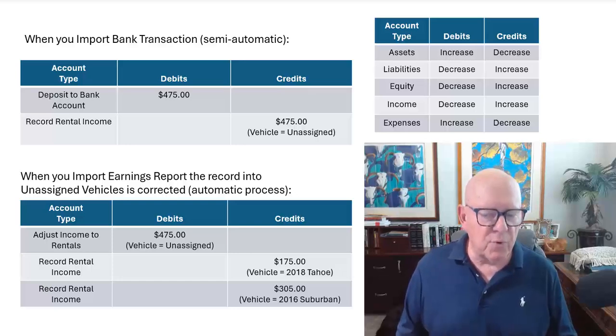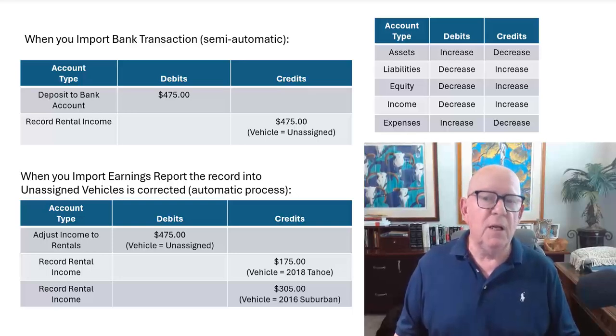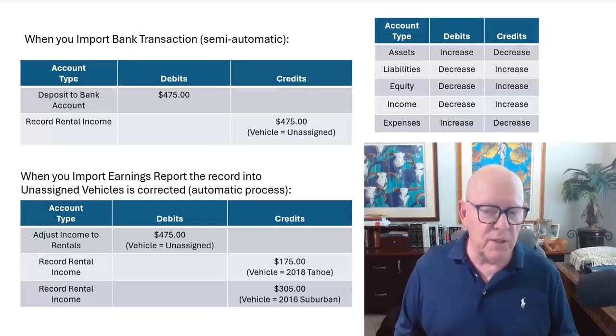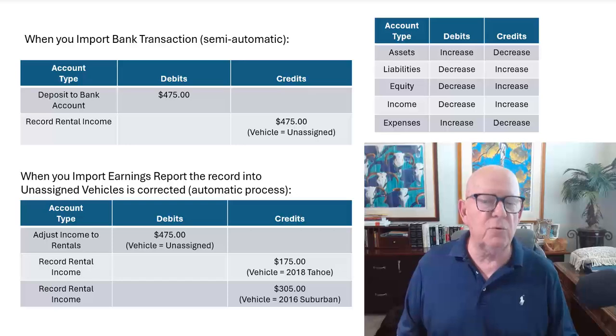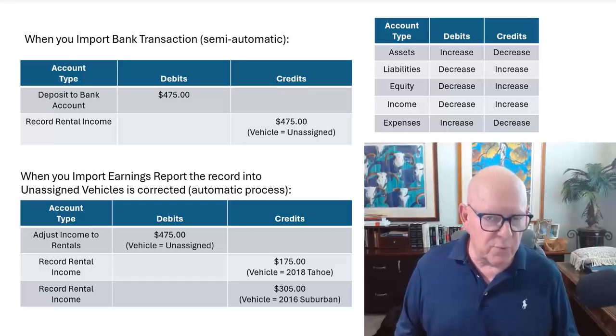Now, the allocation process when you import the earnings report, that's automated. You don't actually have to do anything. The system has totally automated that for you. But when you import the data, you do have to go through the transaction assignment process.